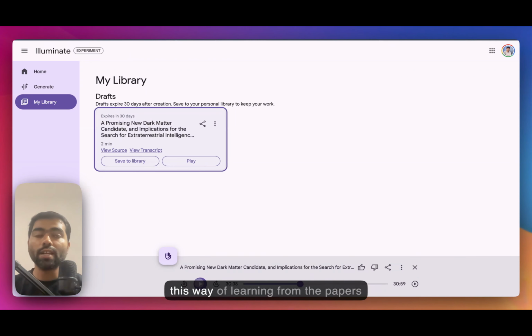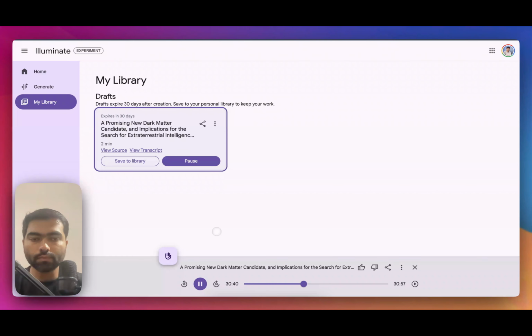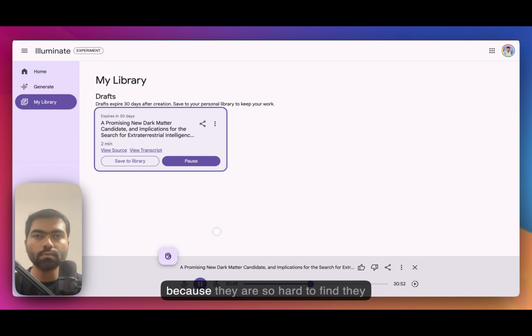Wow, like a super duper secret ingredient in the universe's recipe? Exactly. And because they're so hard to find, they're like the missing pieces of the puzzle that scientists have been looking for. So how did they even come up with this idea?